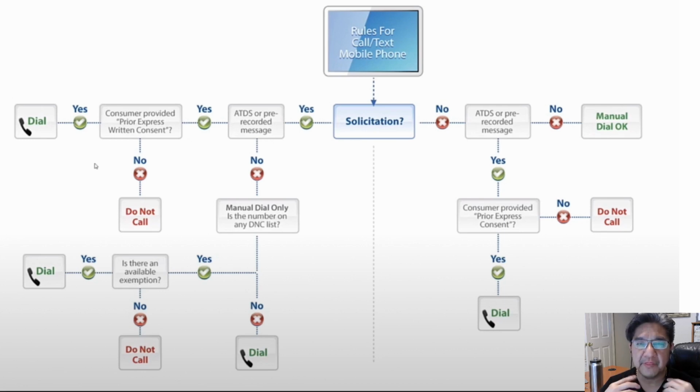But without going into the details of that, let's just accept that HighLevel is a system where you can store numbers and it can automatically call or send out text messages, whether manually or through the system. So let's define that as ATDS.